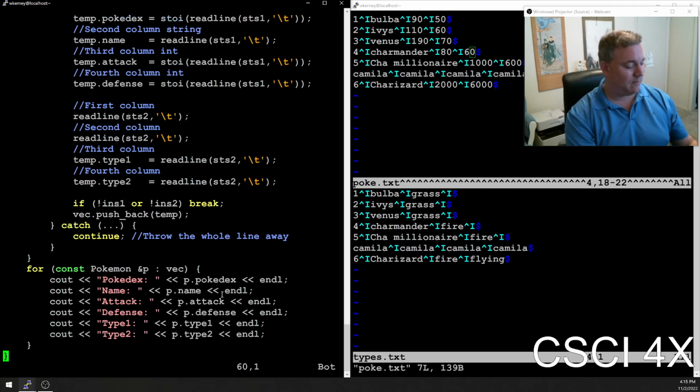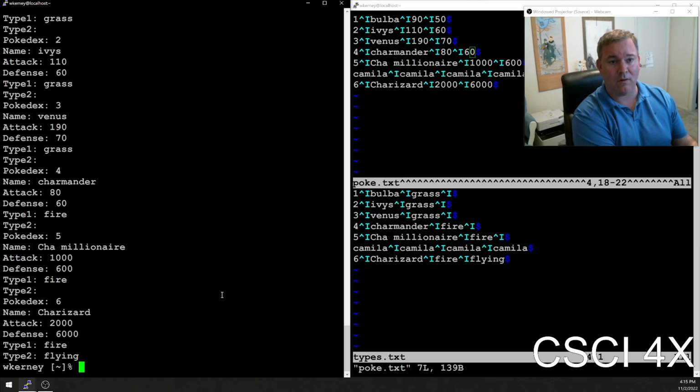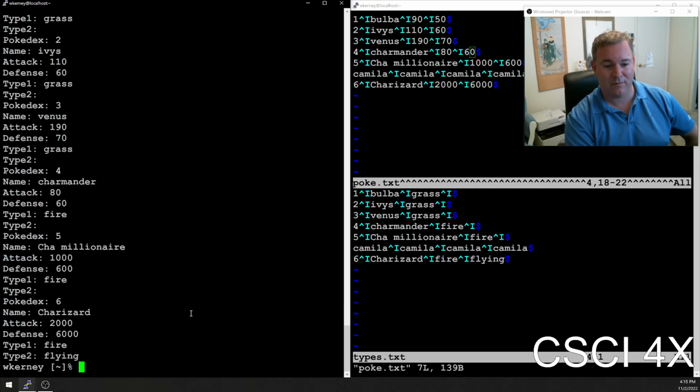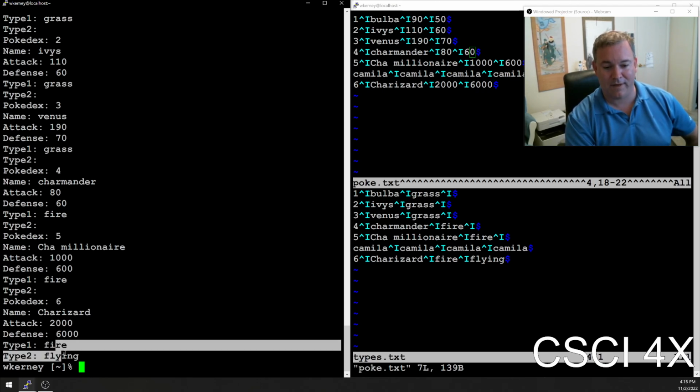And then we're going to go and print out everything. So if this worked, then we are probably good to go. That should be about it. And there we go. So we've got Bulba, attack 90, defense 50, type 1 grass. You see we've merged together the 2 files. Pretty easy. Pokedex 2, Ivysaur, attack 110. Good. Scroll down. Chameleonaire has got attack of 1,000. He's fire type. And then Pokedex 6 is Charizard, attack 2,000, defense 6,000, fire and flying types.